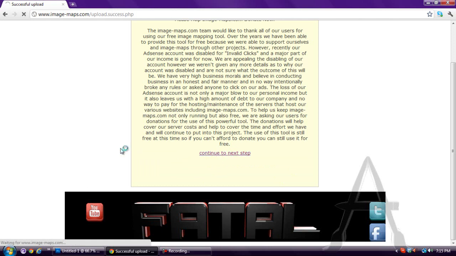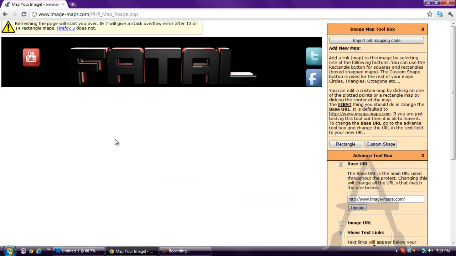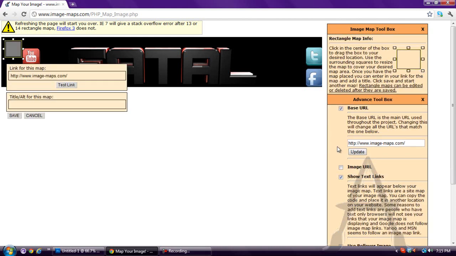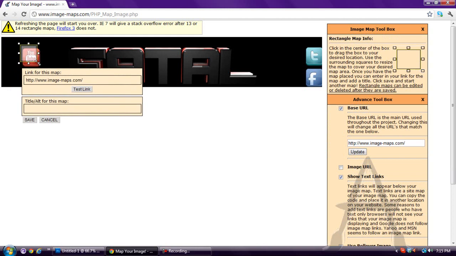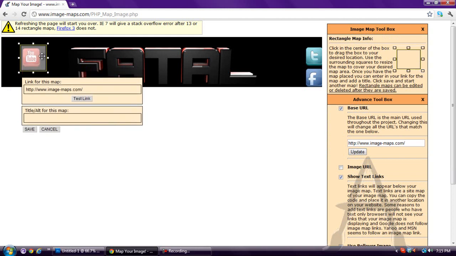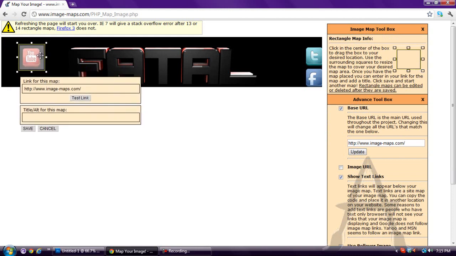All right. This is where we actually map the image, and it's real simple. You come over here and you've got a custom shape and a rectangle. I always use a rectangle because it's really simple and really easy to do. So I'm gonna click on rectangle, and I'm just gonna put a box over the YouTube one.